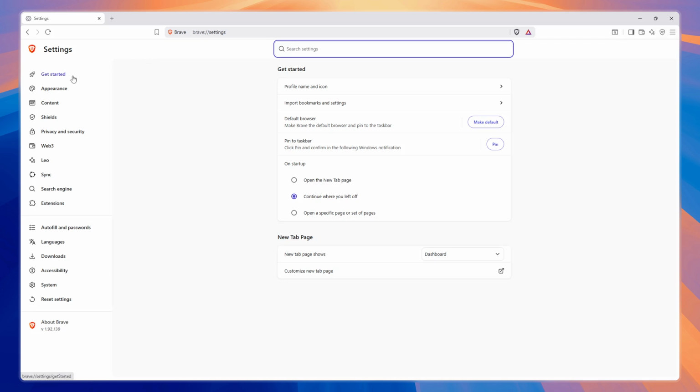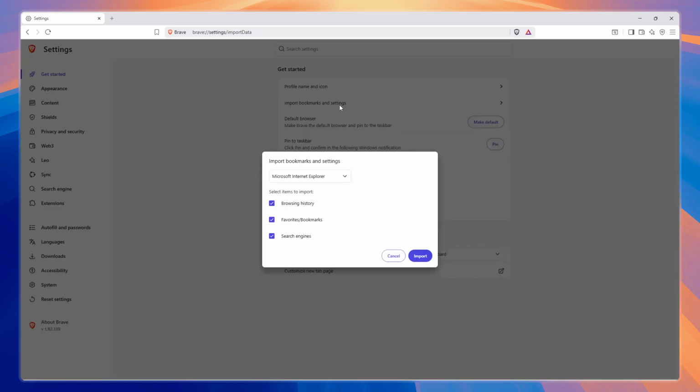This section is specifically designed to help new users set up their browser and transfer their data from other browsers they've been using. Within the Get Started section, you'll see an option labeled Import Bookmarks and Settings. Go ahead and click on it. This is the feature that allows you to bring over all your important data from Chrome, including your bookmarks, browsing history, saved passwords, and other settings you've accumulated over time.